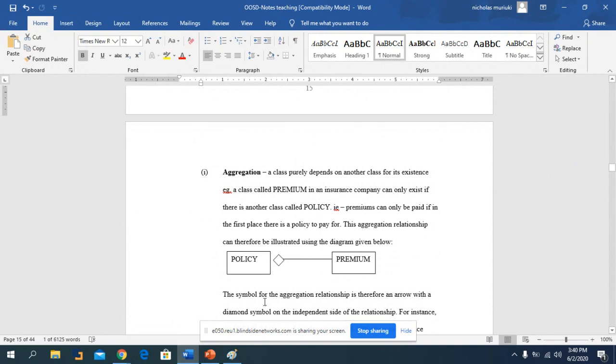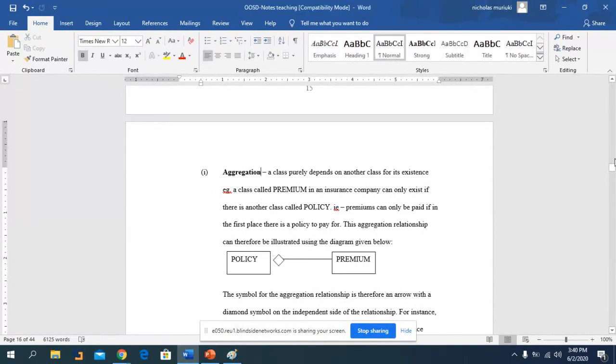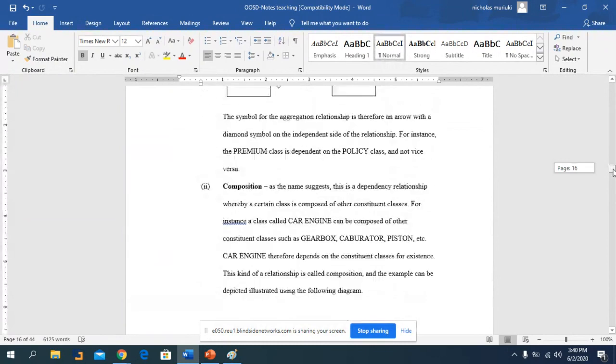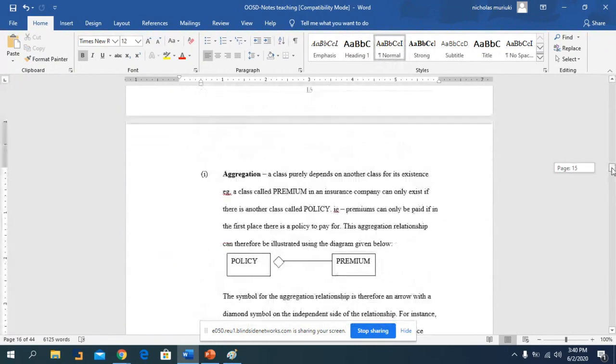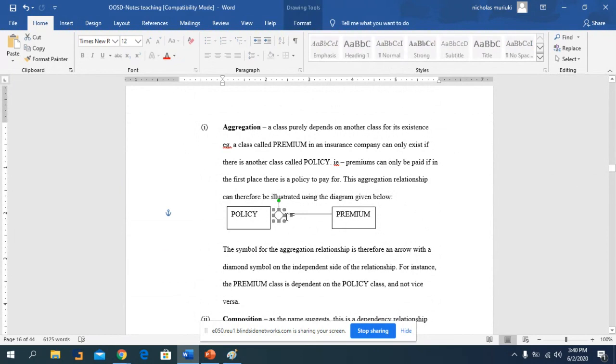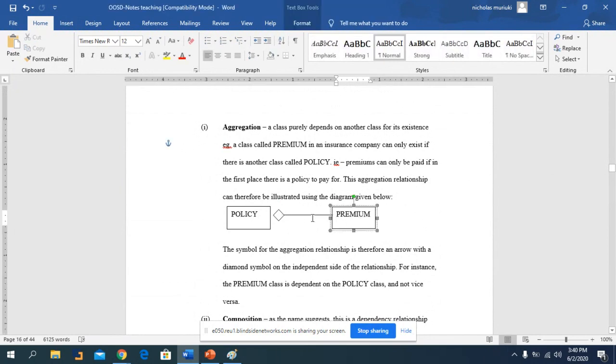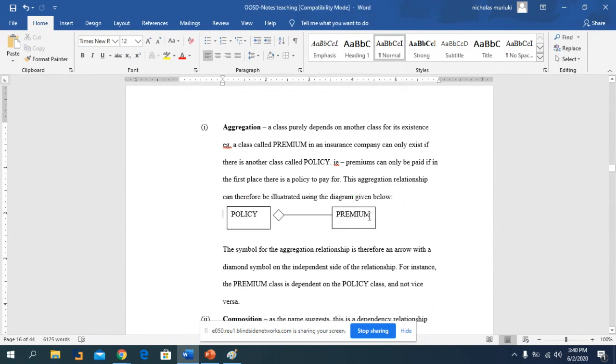For example, a class called premium in an insurance company can only exist if there is another class called policy. Before we go to another example, maybe we can use the symbol. The symbol that is mostly used for aggregation in dependency is this: a diamond with a line or an arrow. Meaning, premium, we have policies, but these policies are given as premiums.